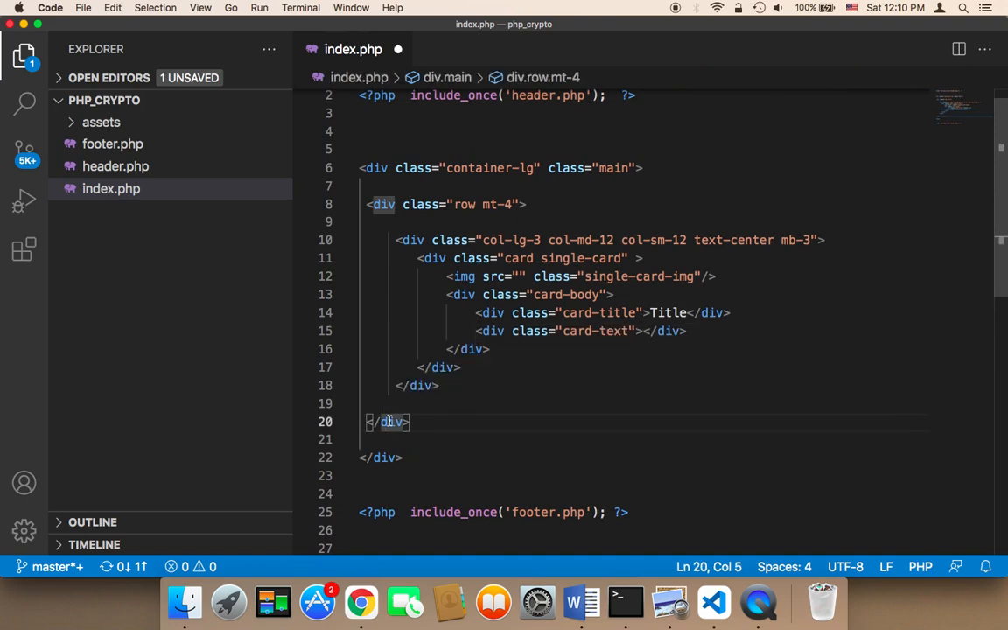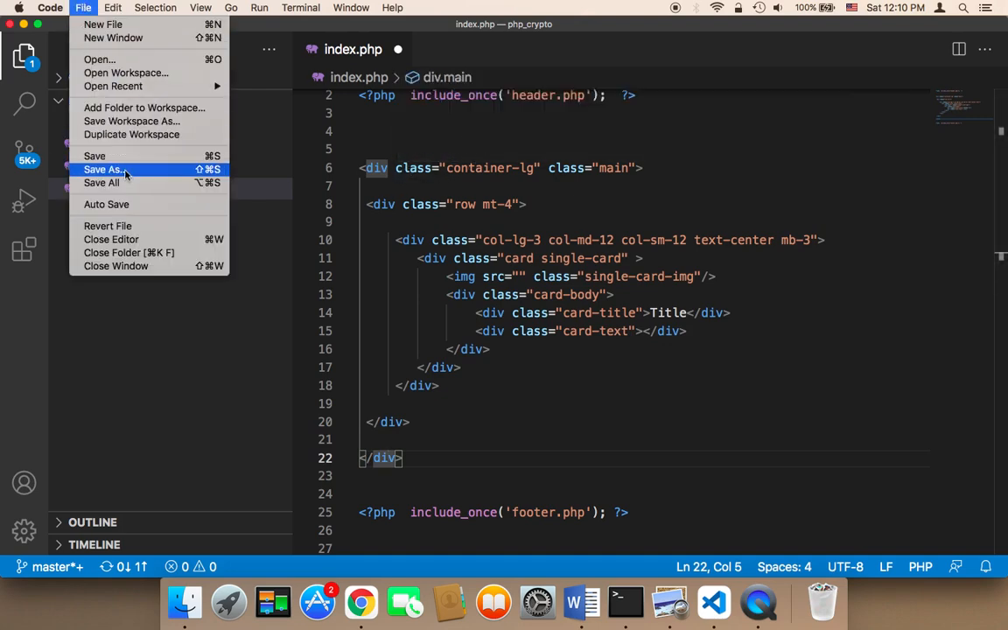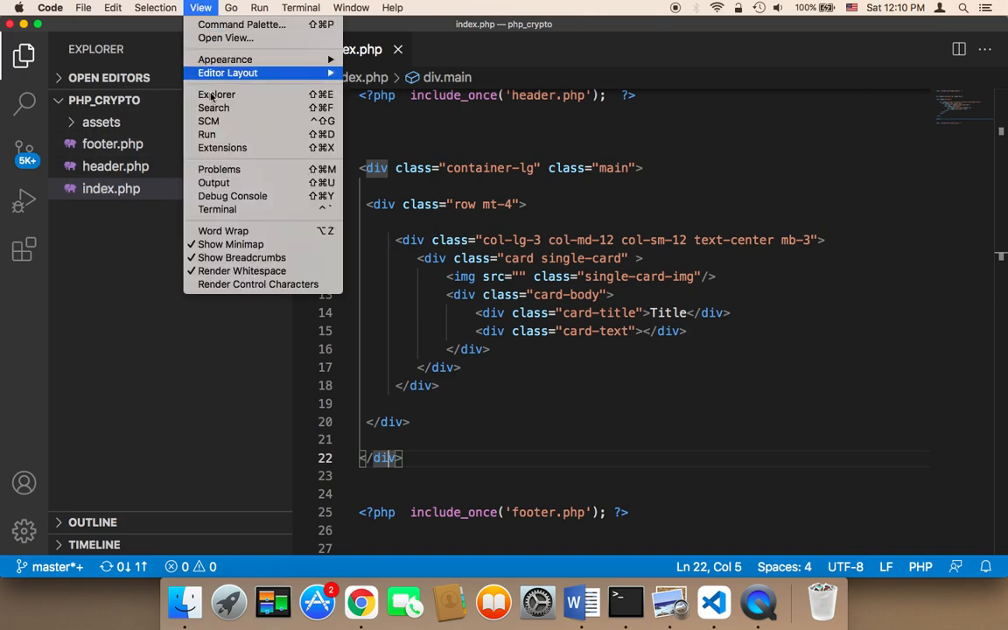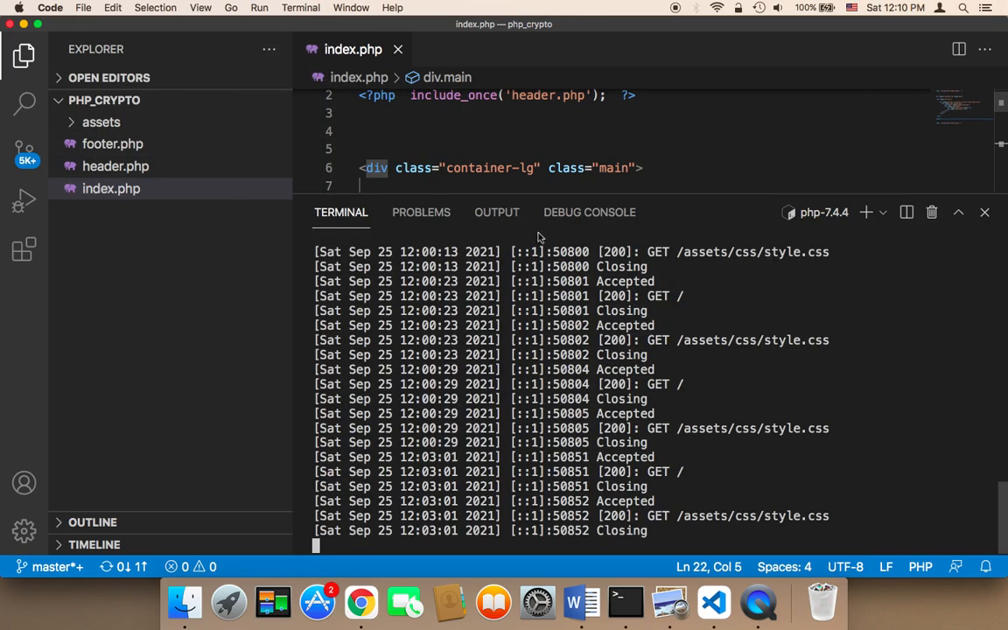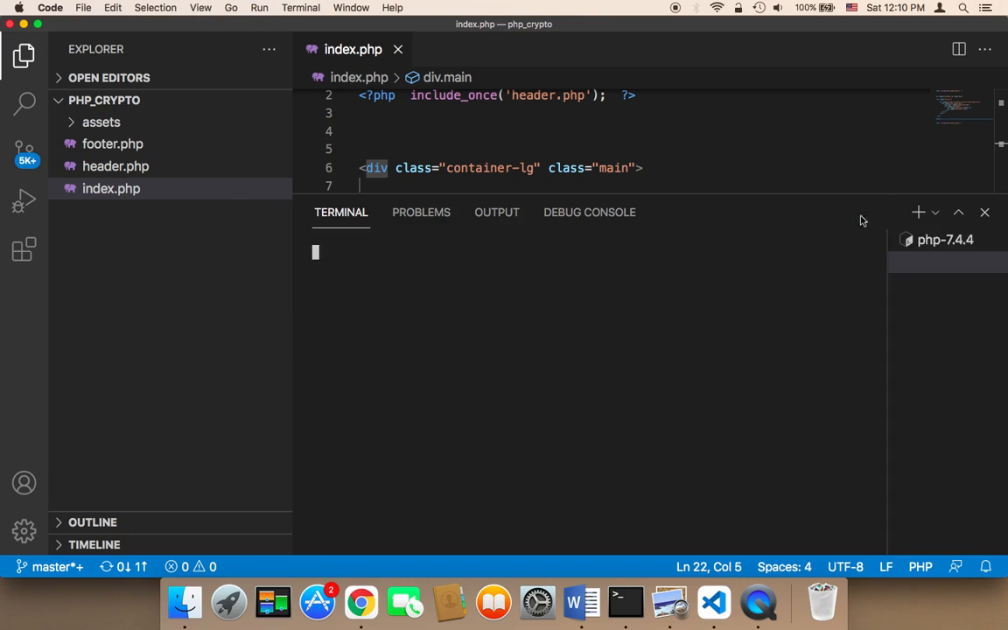So be careful. You need to be very careful with the closing tags. This closing tag is for the row, and this closing tag is for the container. Let me now click on File and then Save, and then let me first make sure that the server is up and running. As you can see, the server is up and running. If it's not, you need to open up a new terminal, and then type PHP minus capital S and then localhost and then the port 8000, preferably 8000, and then hit enter.